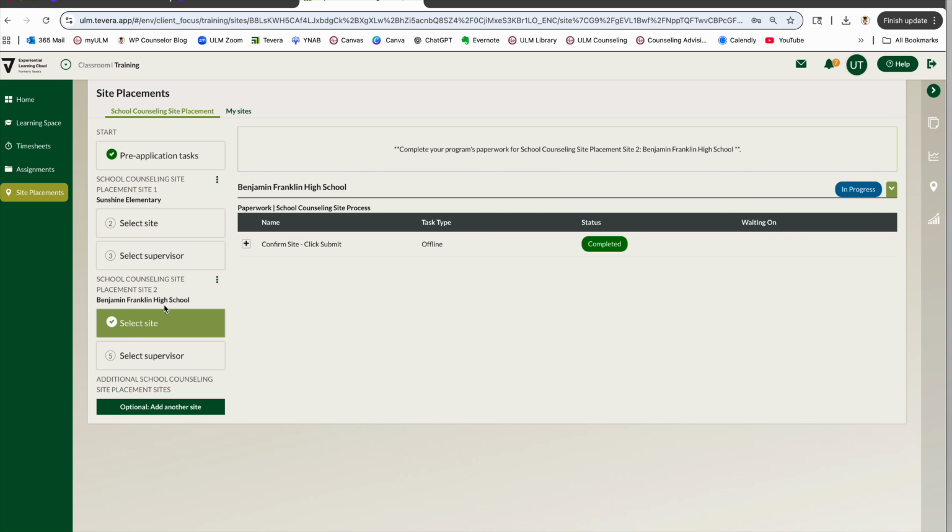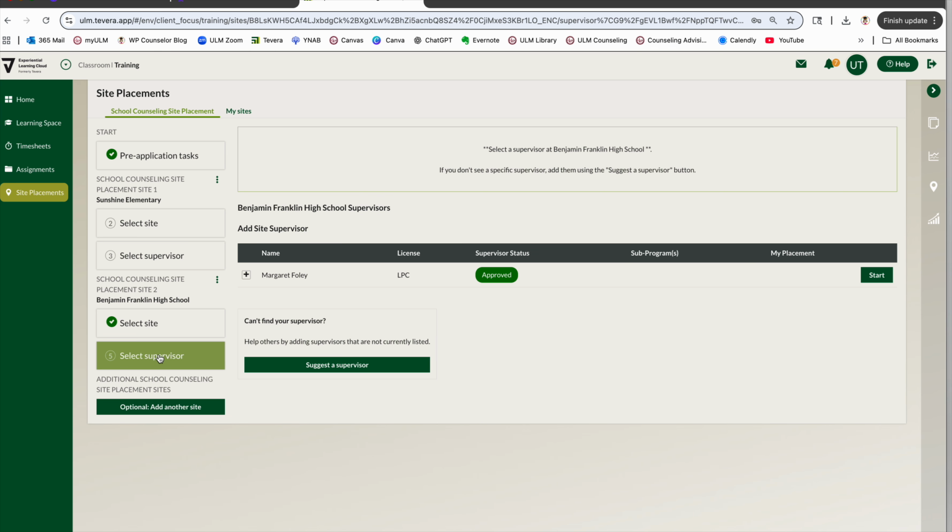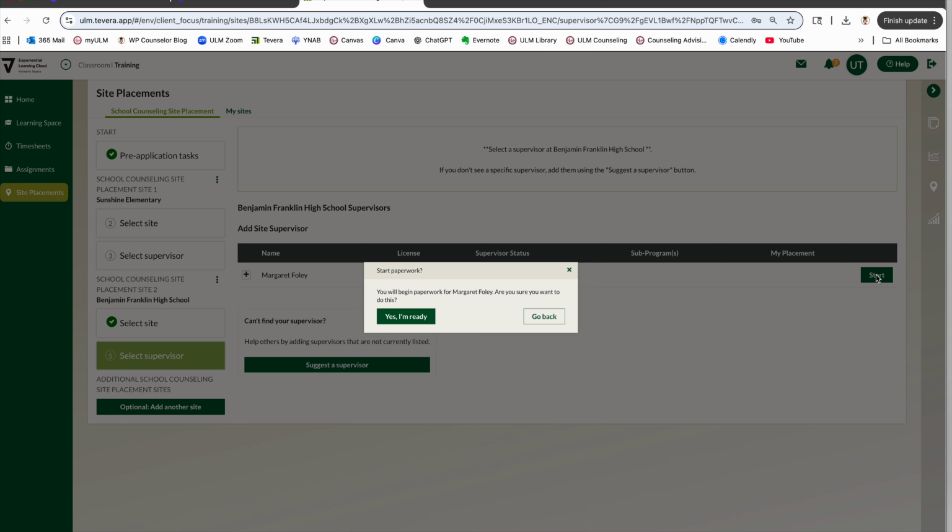It's telling me, hey, Benjamin Franklin, somebody is going to be working there this time. So when we go to select a supervisor, we already have an option, okay? Margaret Foley is here. She's been working with us before, and she is an approved site supervisor. So if she's the person that you're going to be working with, you'll just go over here and click start. But let's say that she's there, but she's not going to supervise you, and it's going to be someone else. So you're going to go through that whole process again, with suggesting a site supervisor. Well, let's say though that Margaret Foley is going to be good, and we click start.